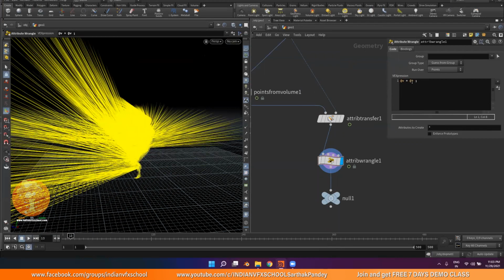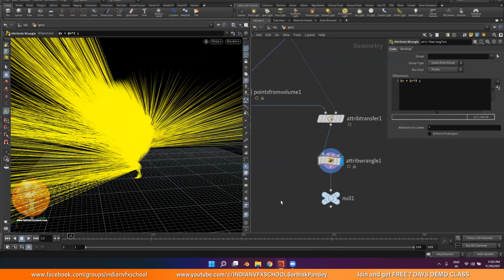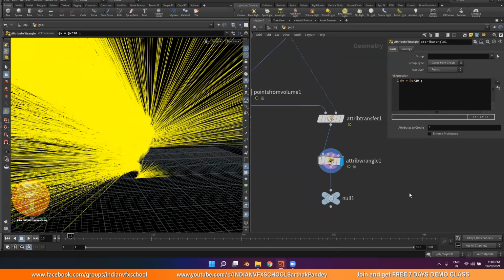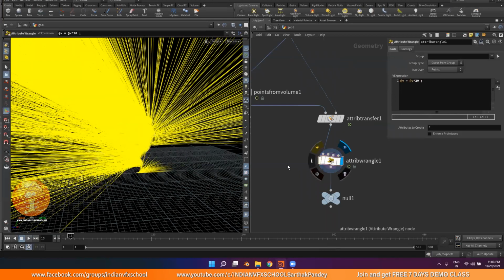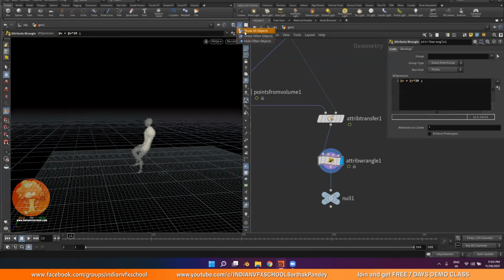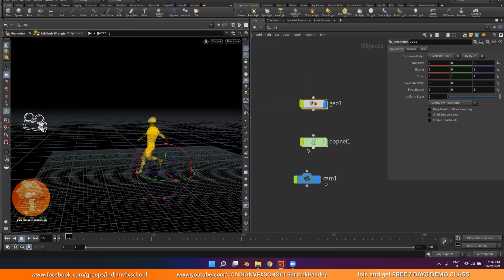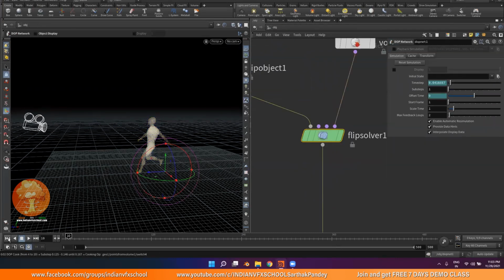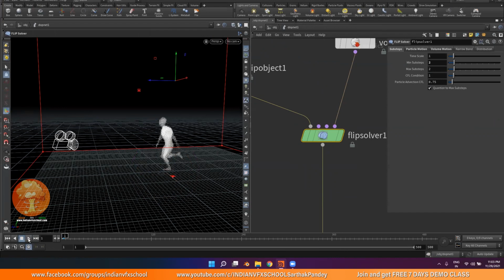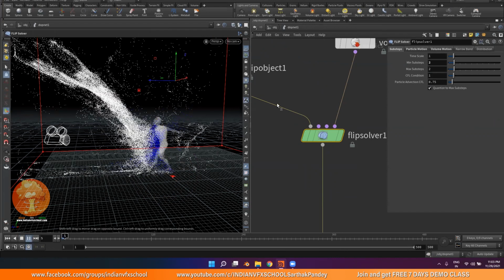But if I write @v = @v * 2, I'm saying whatever the velocities are, take those velocities and multiply them by 2. So they will just double. And if I multiply by 20, they will get even more. If I run the simulation, you will see it will just splash everything right away.